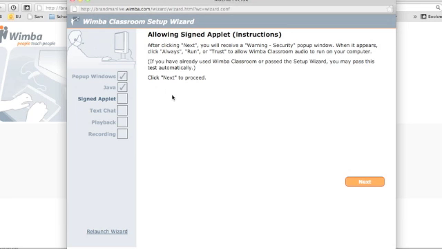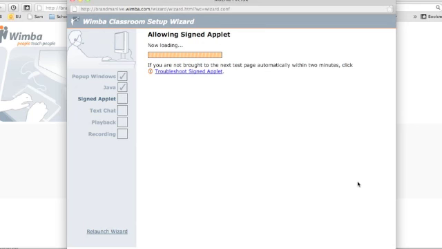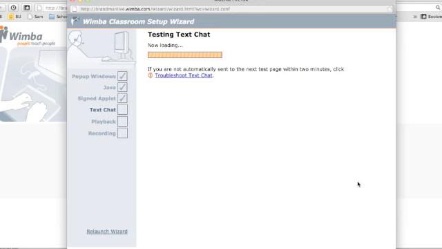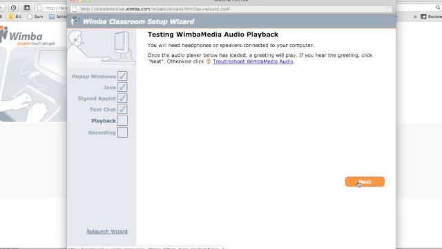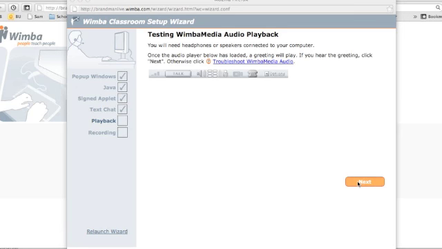So after pop-up windows, it checks for Java. If you're running an older version of Internet Explorer or Firefox, you may have to download the newer version to get Java. Either way, it's not something you yourself need to worry about, what Java actually is. Just make sure that it's embedded in your browser. So next, it's going to test the ability to use the audio playback.